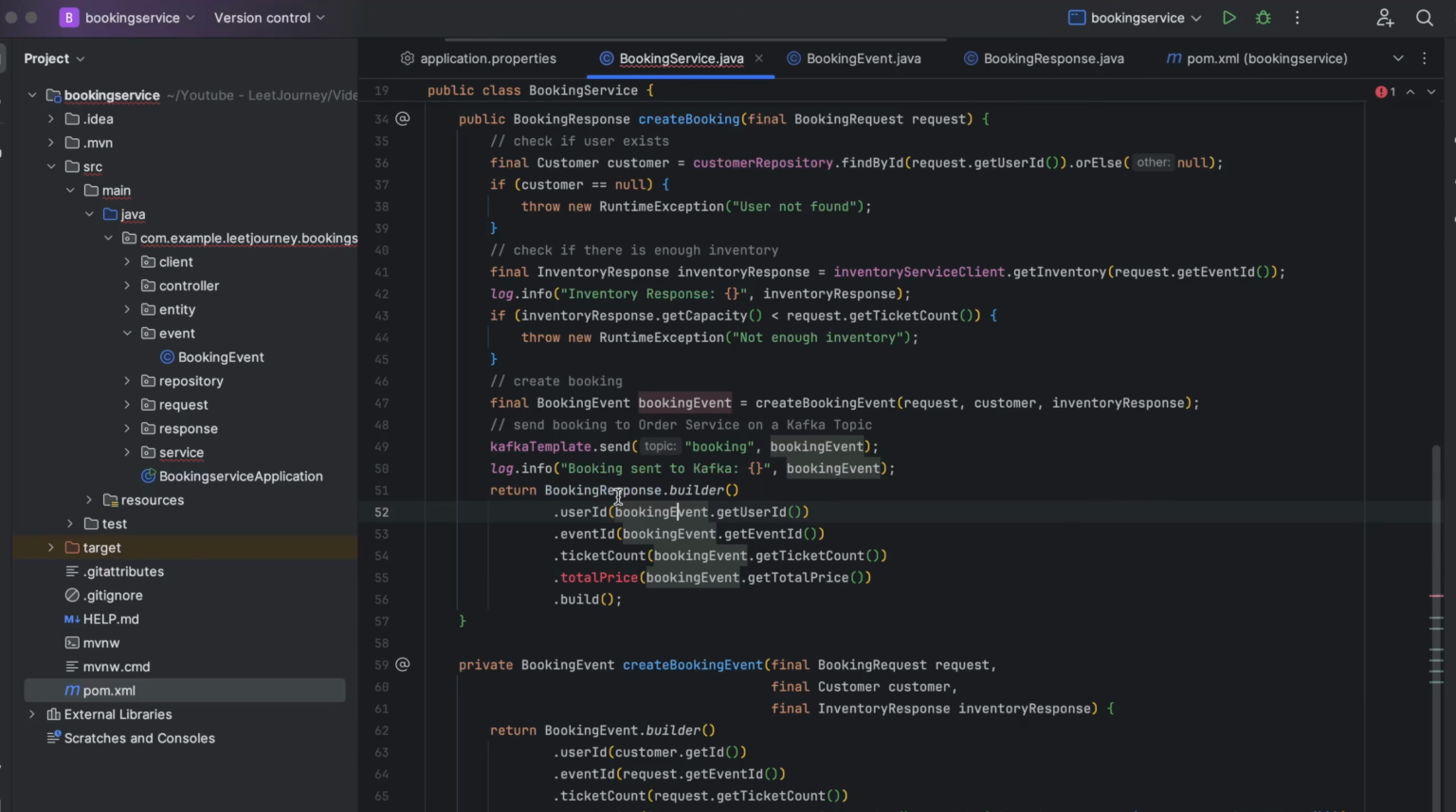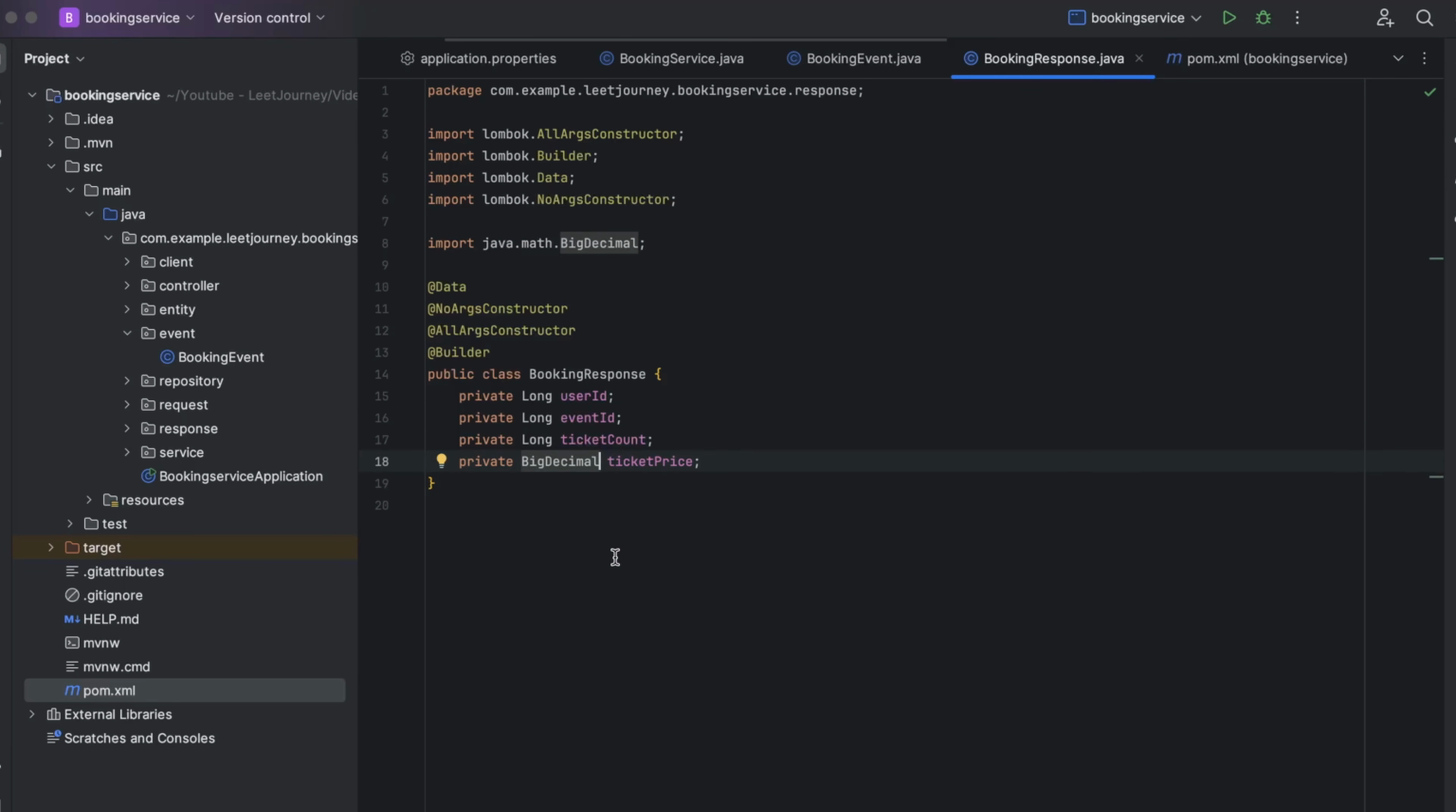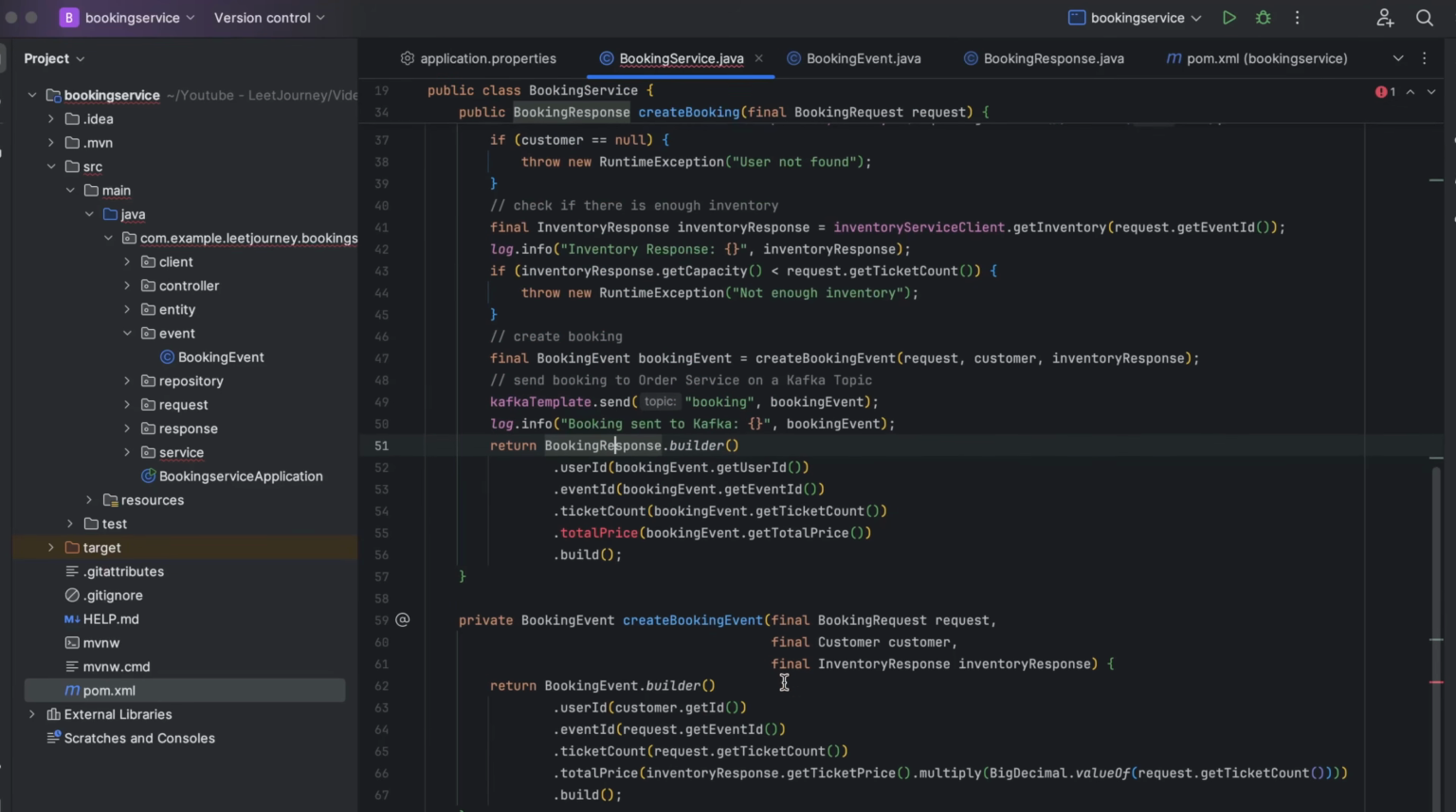So we want to create a booking response object where we now fill all these parameters. If you go back here into booking response, just make sure that these are properly defined. Booking ID is going to be a long, user ID. We've got an event ID, so we actually don't need a booking ID because we don't know what the booking is. That will be defined by order service. So let's remove this. We'll be sending back a user ID, an event ID, a ticket count, and the ticket price, which should be a big decimal, not a string. So please change that.